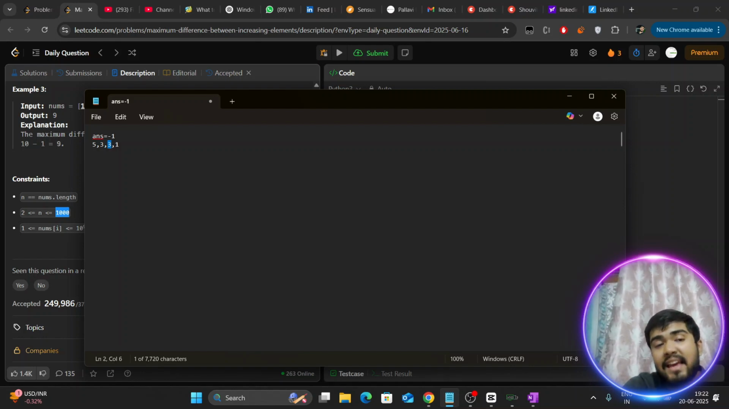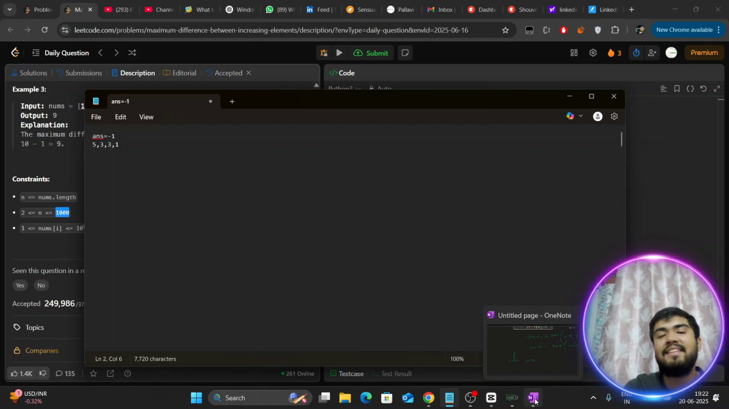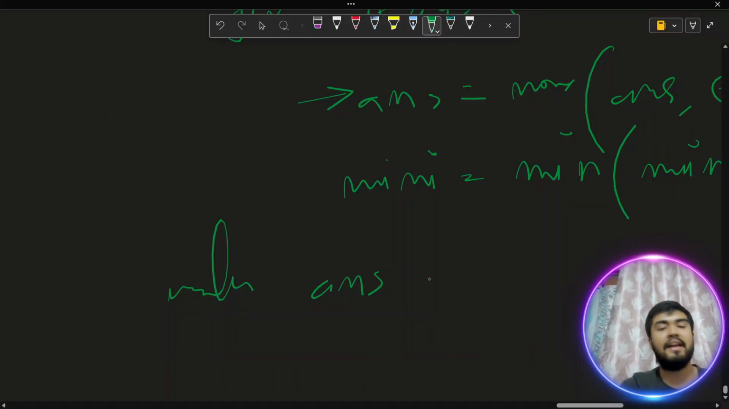So I am taking each minus mini. So 3 minus 3, it becomes 0, right? It becomes 0. So that is the extra case you just need to handle. Hopefully I think it's working now.